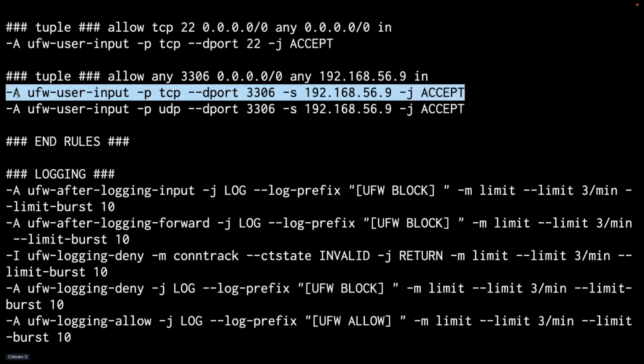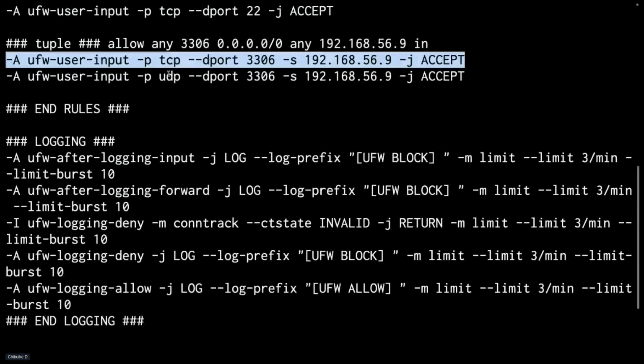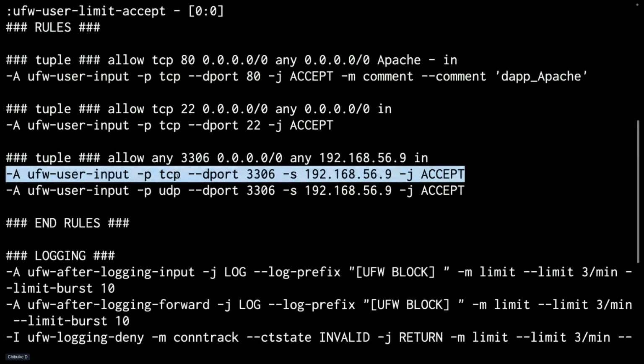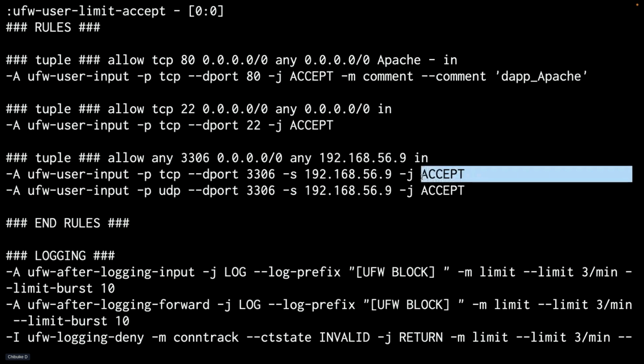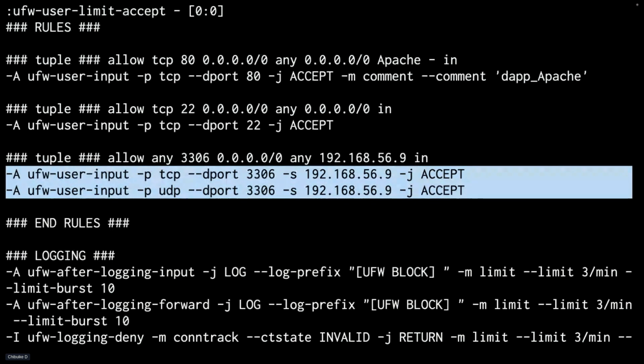It's telling me ufw-user-input, which is the chain that it needs to run. I explained all those things to you. It's running on protocol TCP on port 3306. And the source, which is -s, is this IP. -j is what action: accept. Do you all understand what I just said about this command?